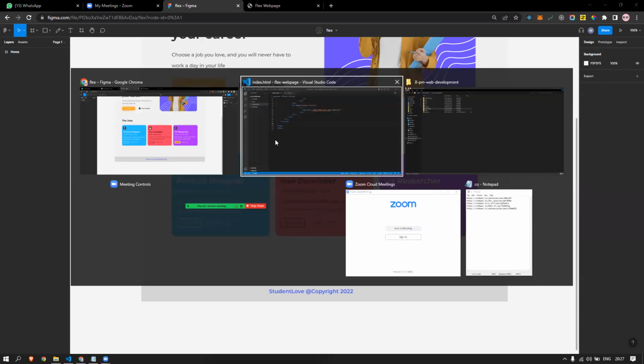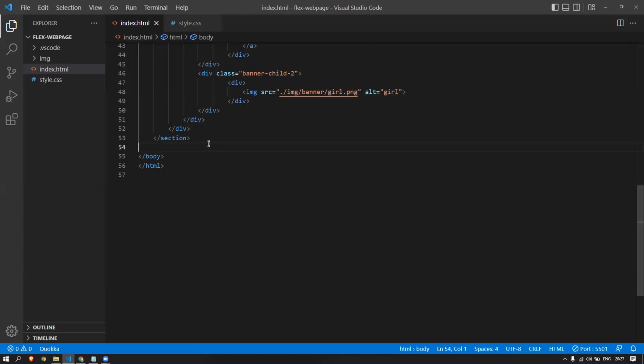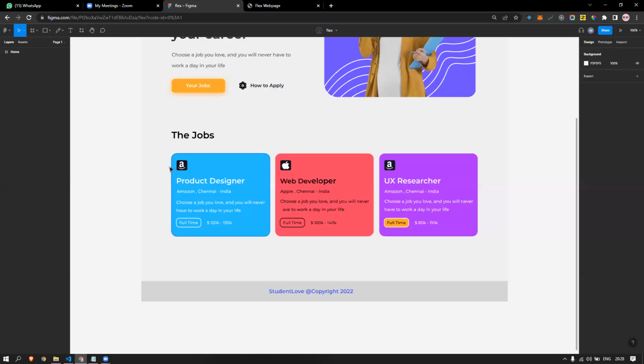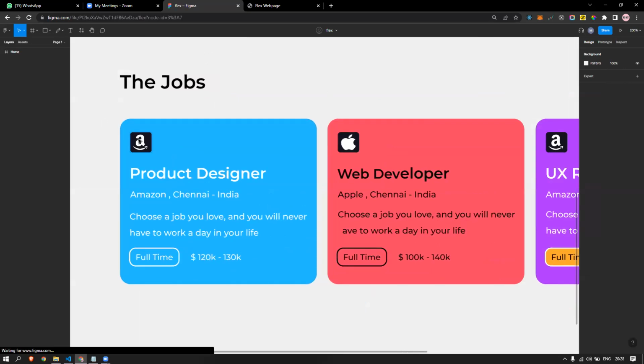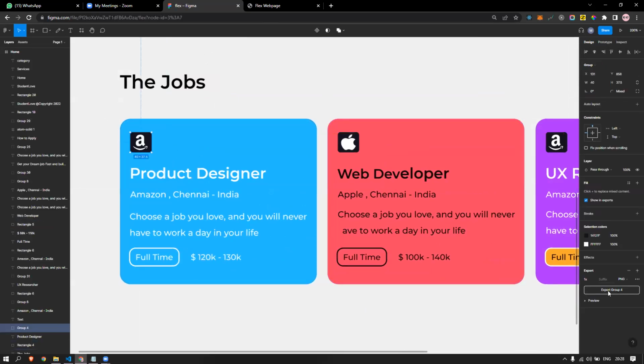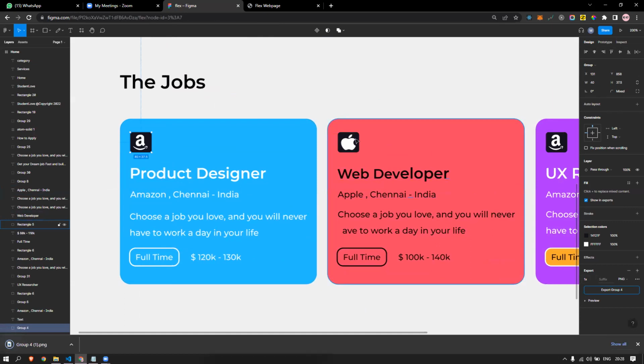First thing I do is go here and make a section tag. The section tag class name is called jobs. Second thing, I want to export these images. I need this image, so I export it, and also this image. Here I put all the images.